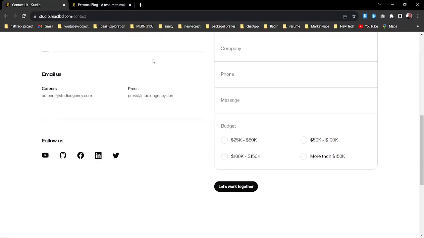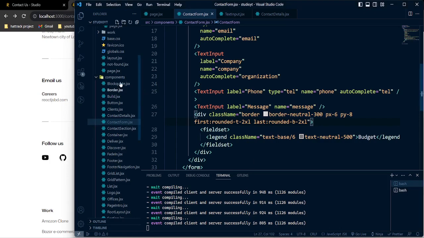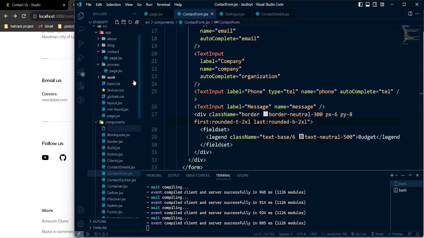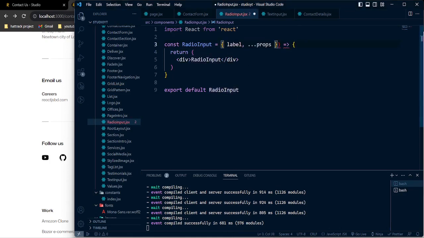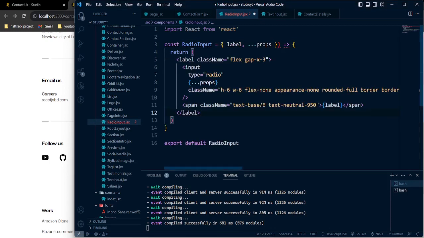That's the portion. Now we will create the radio input, and to create it, take another file which will be RadioInput.jsx, rafce. So now in that radio input, we're gonna create that particular input which is gonna take the props and other things. And that is actually the similar pattern which we used for the other one, and we're gonna use that label and other properties.